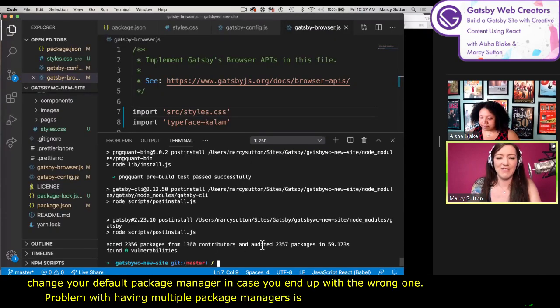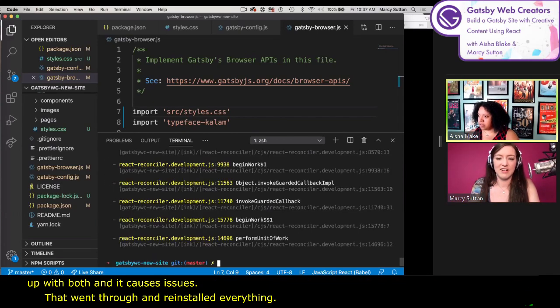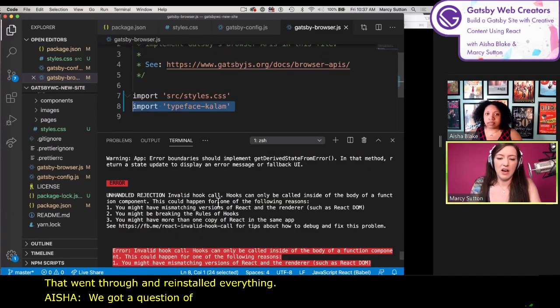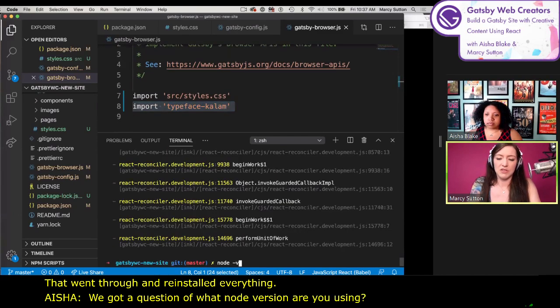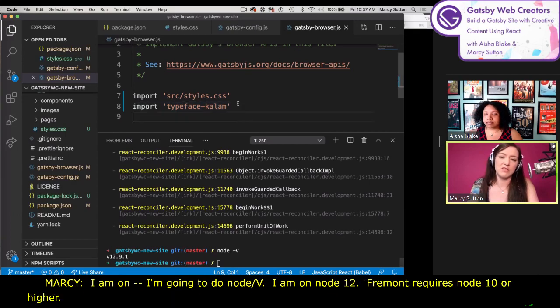All right, so that went through and reinstalled everything. Hopefully. And we did get a question of what node version are you using? I'm going to do node -v. I'm on node 12. Gatsby does require node 10 or higher. And I use a package called N, and with N you can install multiple node versions.